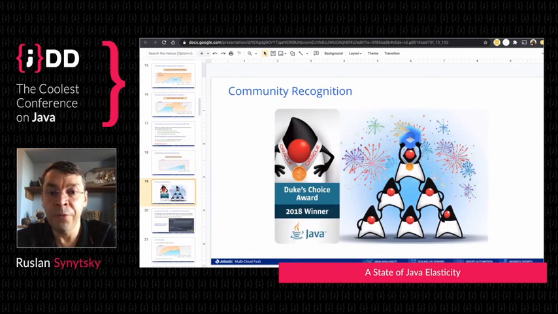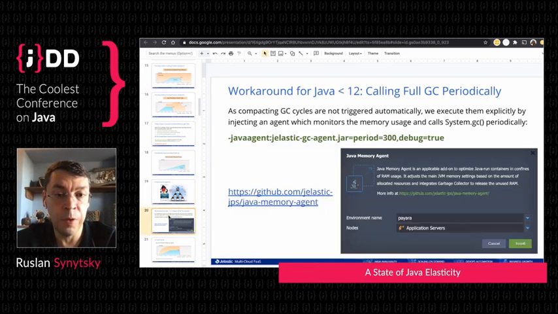And after we introduced this patch, the Java community recognized our achievement, and we won the Duke's Choice Award. We are thankful for this, of course. It motivates us to put in even more effort.